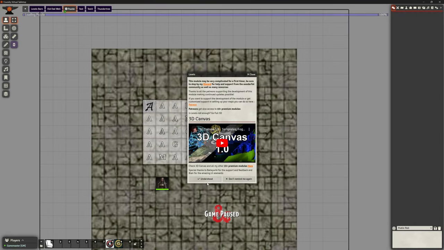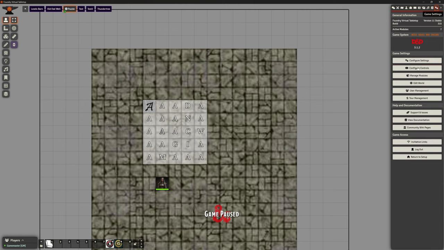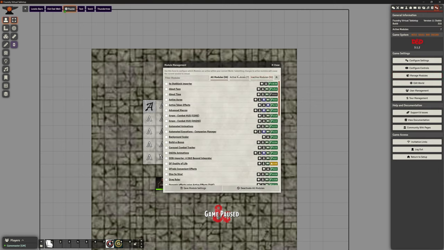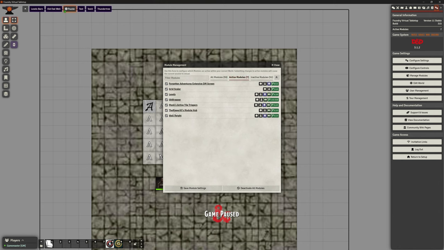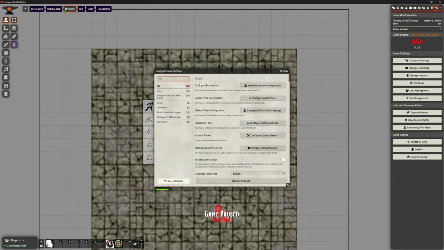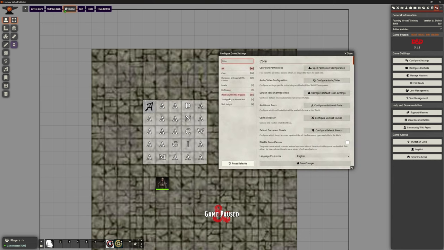Okay, so let's reload and bring that in. What does that do for us? Thank you, Levels. Don't remind me again. That's fine. So if I go over to our Manage Modules, we can see on our active ones, I've got the other bits that we've had on there, but at the top here, we've got Forgotten Adventures in here. And if I go to Configure Settings, there are none.